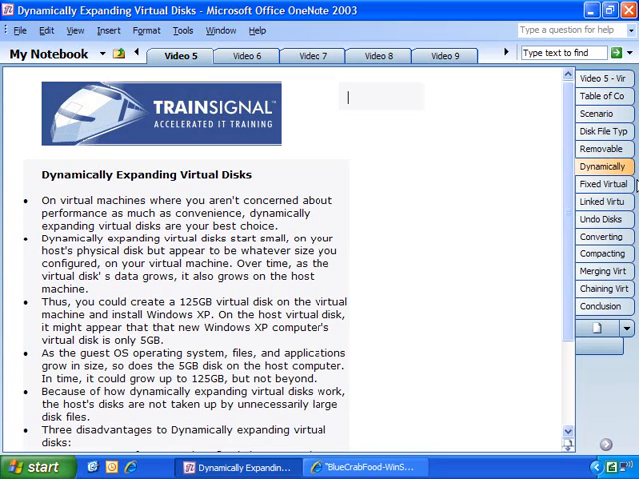Now on a virtual machine, when you aren't concerned about the performance as much as convenience, dynamically expanding virtual disks are your best choice. And when I say you're not concerned about performance, well, certainly everyone's concerned about performance to some degree. But it's just a question of which one do you value more. I mean, using dynamically expanding virtual disk, you're not going to hamper your performance significantly on a regular test machine. Now, if you have a production virtual server, you need to look closer at the performance and take that into account more. And you might choose not to use dynamically expanding disk on a production machine that's getting hit pretty hard with a lot of disk changes.